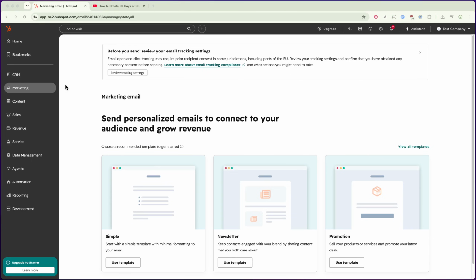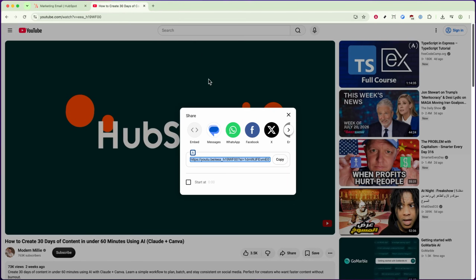First, let's begin with preparing your video. Start by uploading your video to a platform like YouTube or Vimeo. These platforms make it easy to generate a shareable link, which is essential for embedding the video into your email later on.